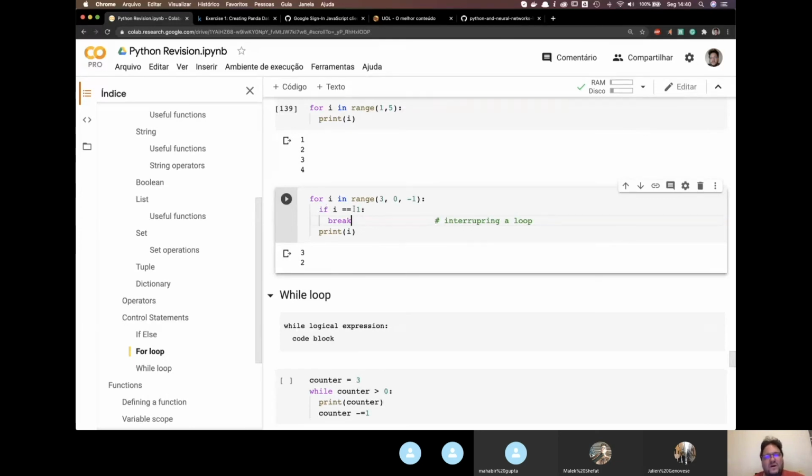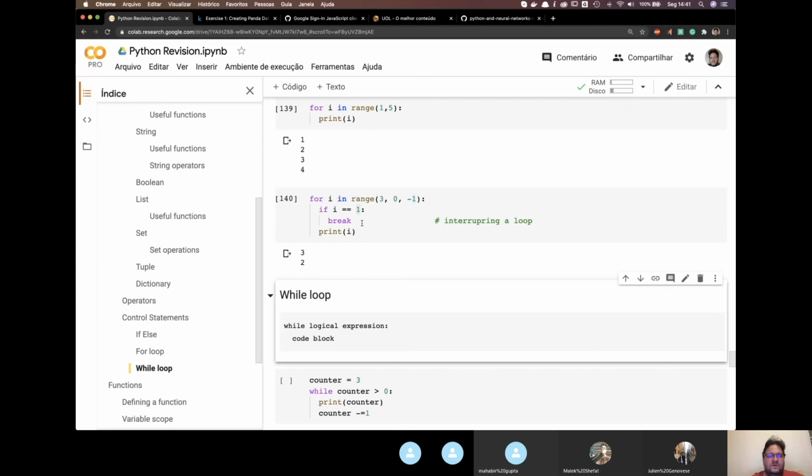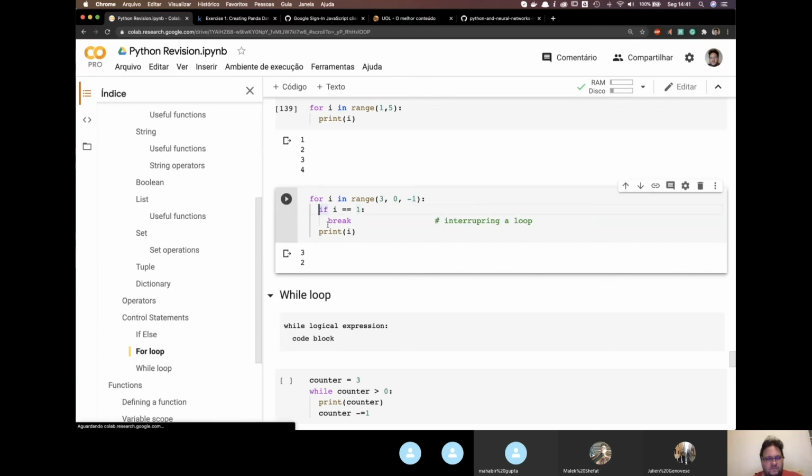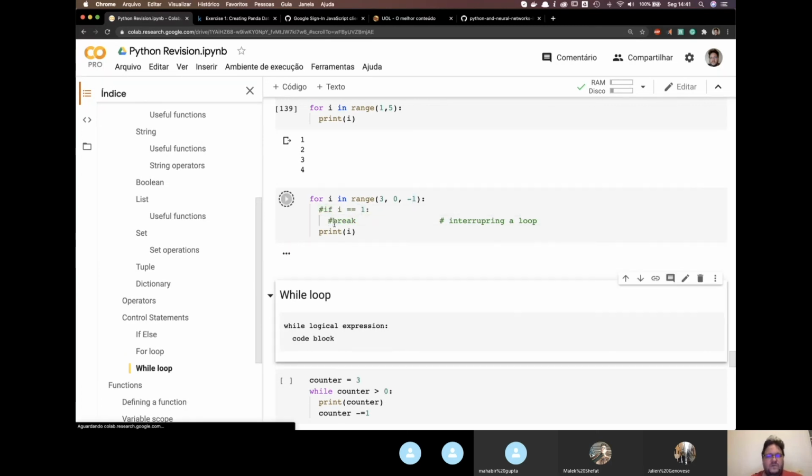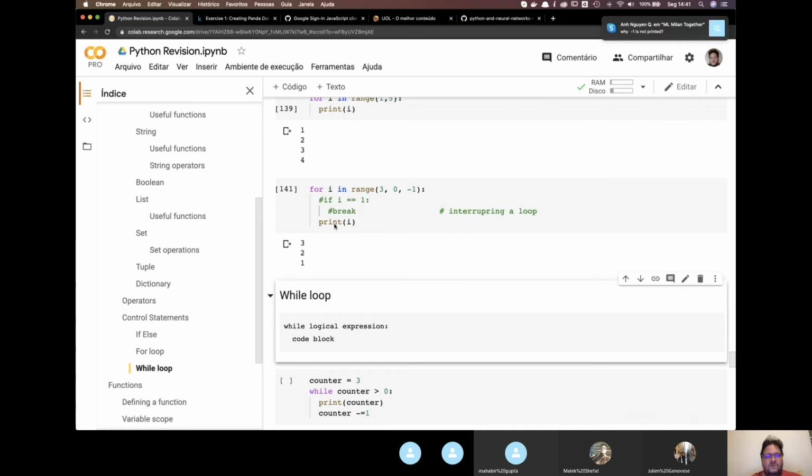For example, in this case, when the value of i is 1, it breaks the loop and prints only the 3 and the 2. If you don't have this, you go through until the 1.